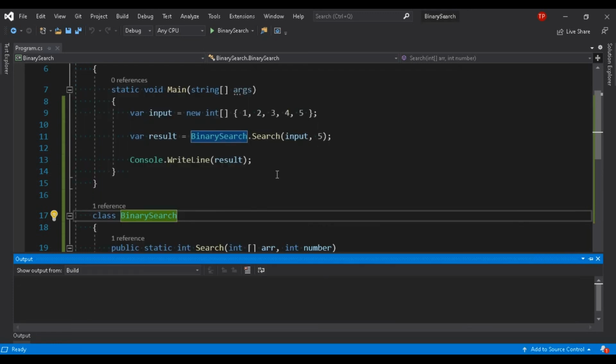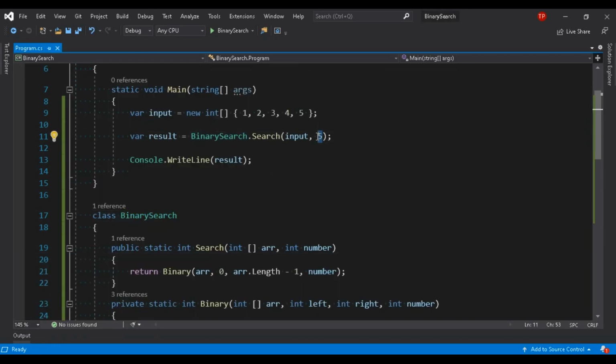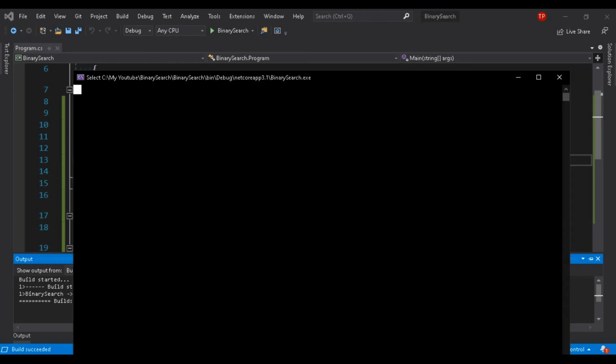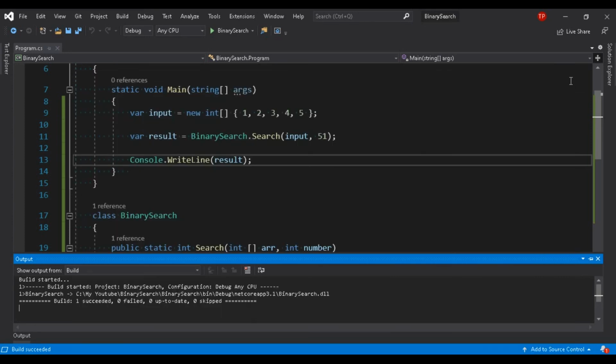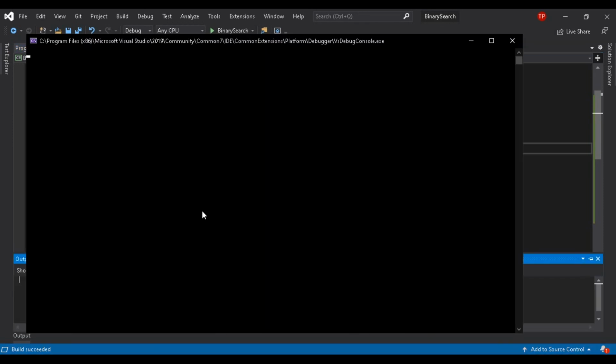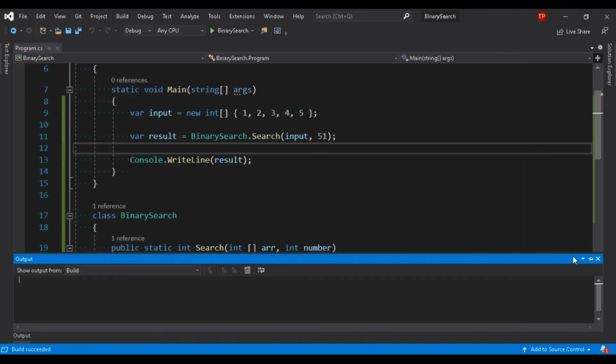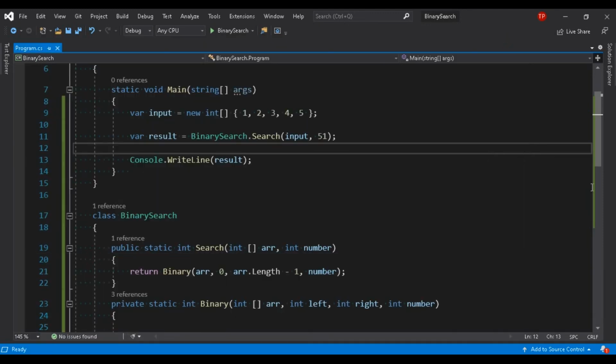I searched for the 5, right? So in which index is it? 0 1 2 3 4. So it's at index 4. And suppose I search for a number which is not even present here. Let's see what happens. You can see it's -1 basically, because that number doesn't exist in our collection.